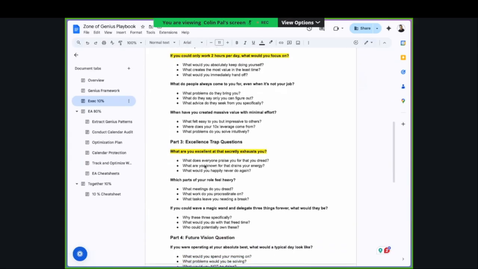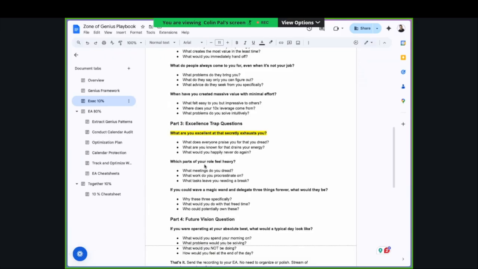What really energizes you and what are your traps, your energy traps.